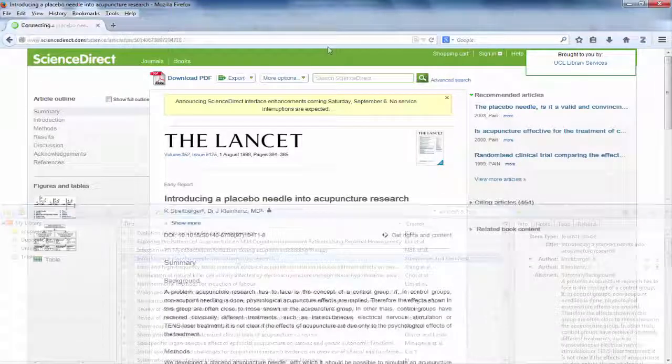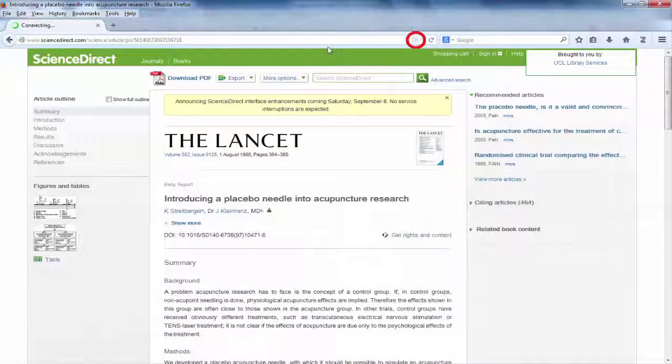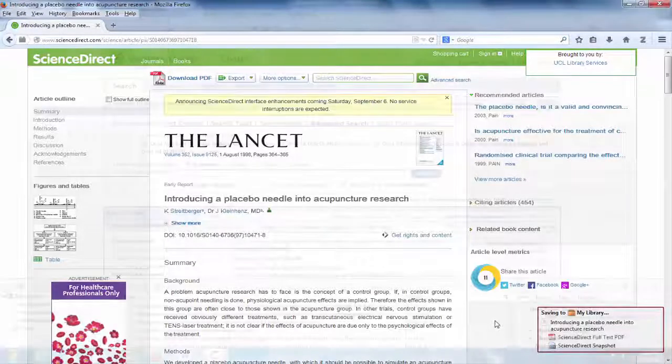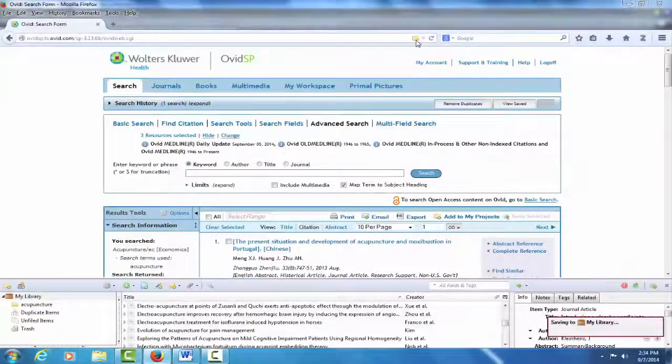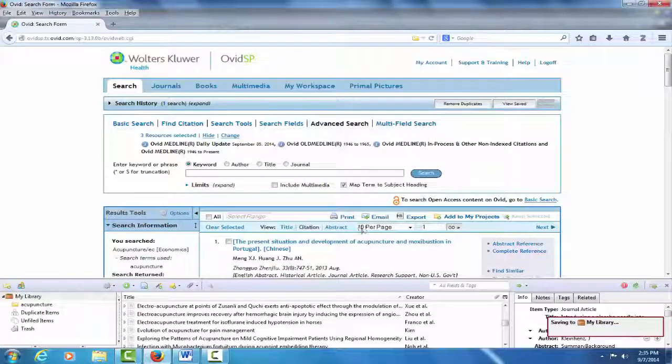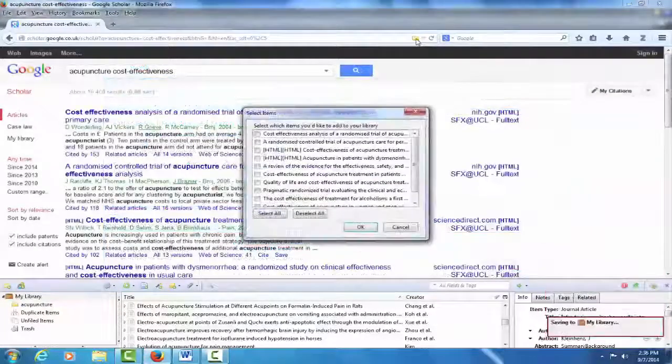Whenever Zotero detects something that can form a citation, this icon appears in the address bar of Firefox. If you're searching an academic database, it quickly forms references that allow you to pick and choose what you want to add to your library. The same for Google Scholar and most websites that include journal articles.